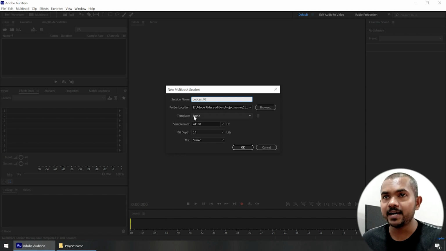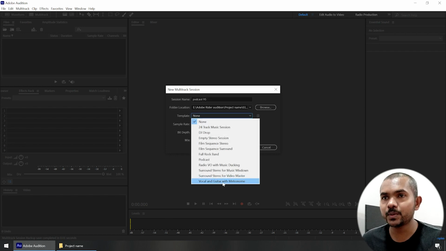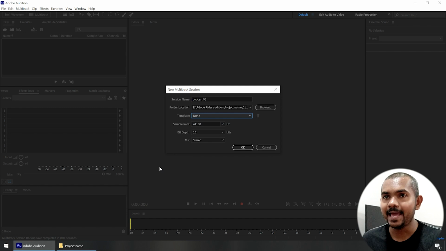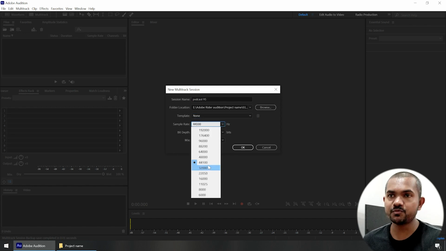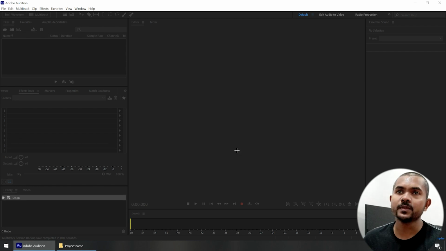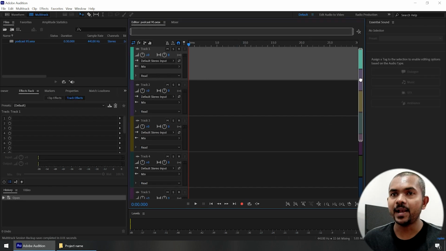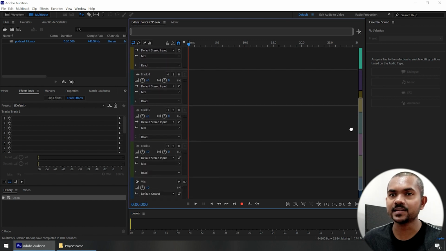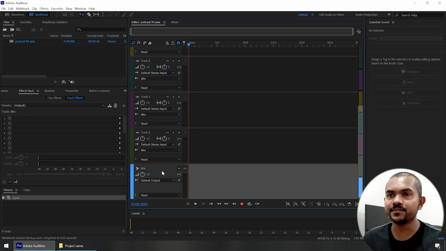And when you select here, you have the option of templates. You can select a template if you need, but I like to start from scratch. So I select none, and here you can select the sample rate. Because we are doing this for a podcast, we select 44 kilohertz and the bit depth 16, and the final mix should be stereo. I click OK. Now it created a multi-track session with 6 tracks and the final mixing track.